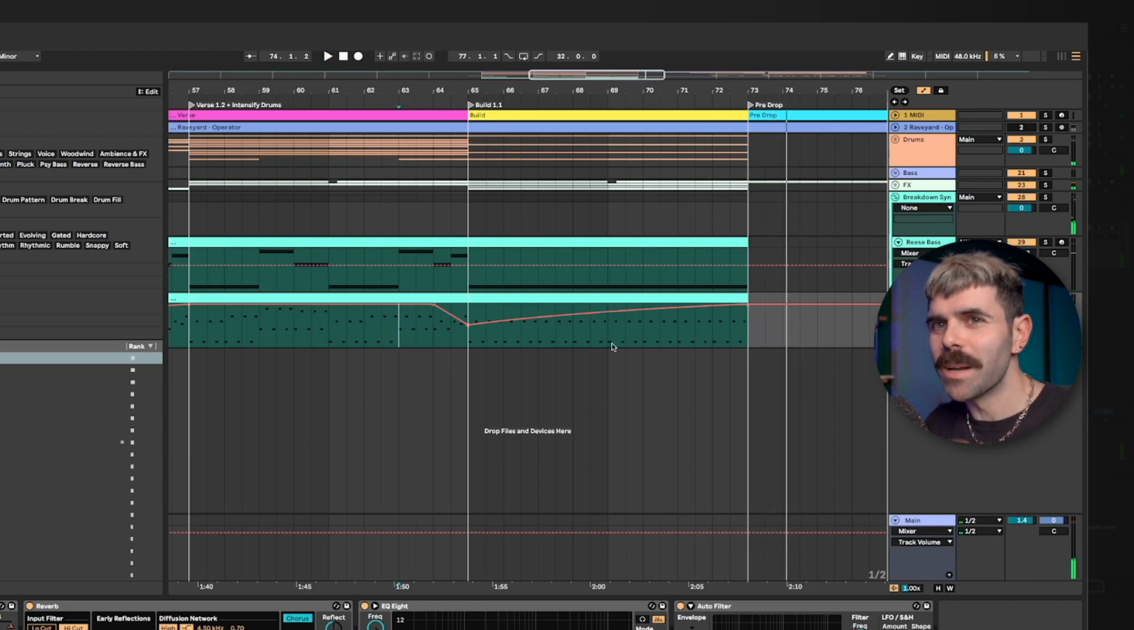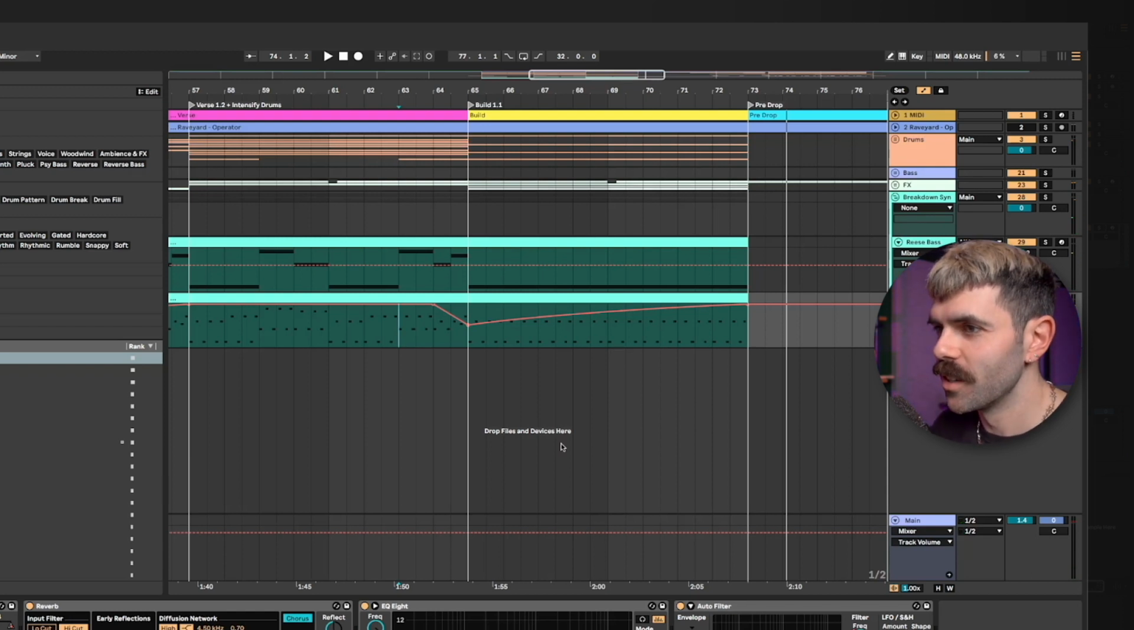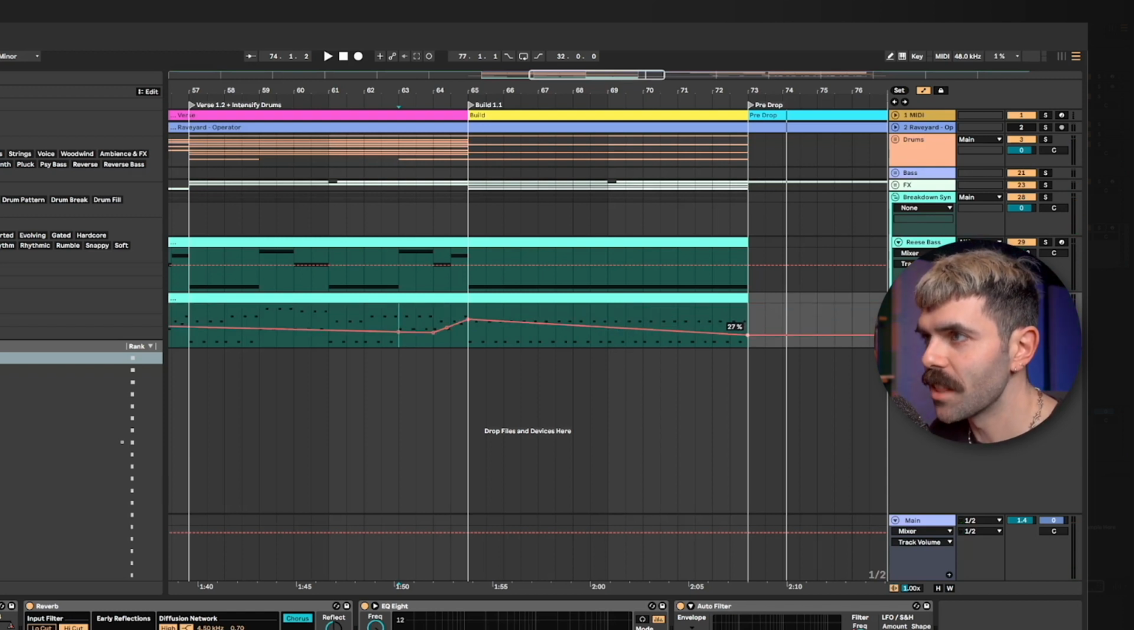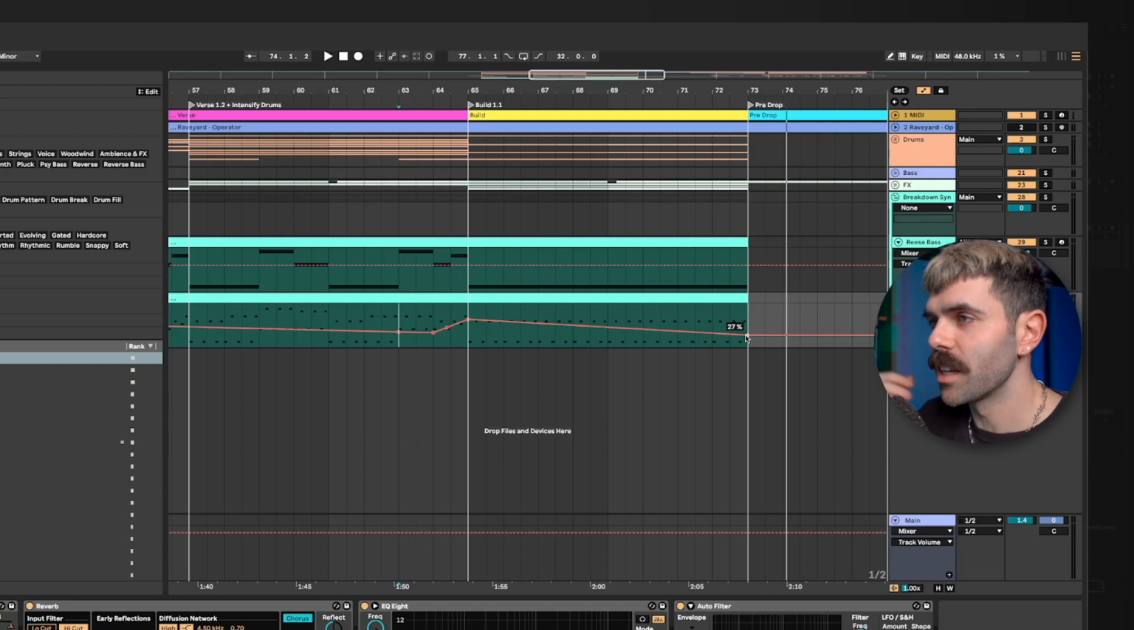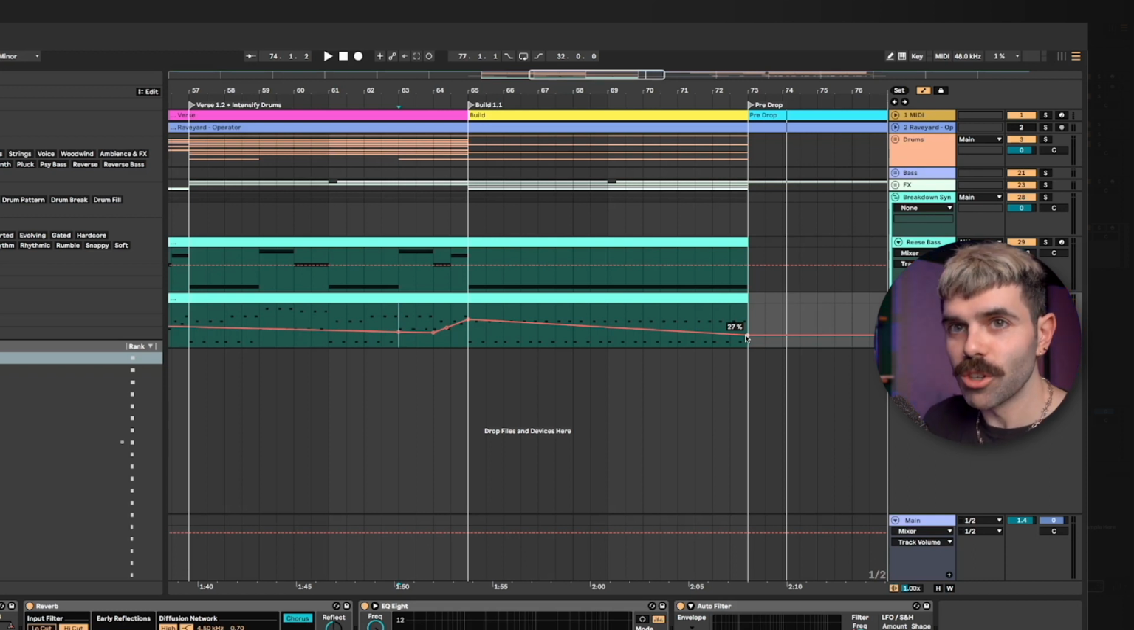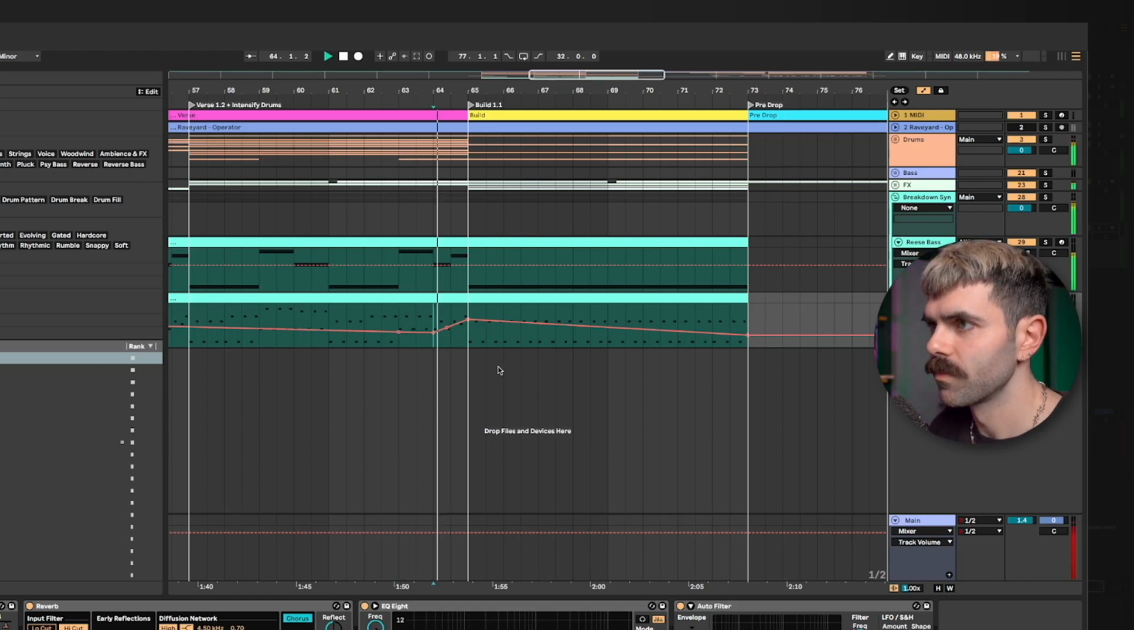Okay, and that sounds good, but it starts to really get stagnant towards the beginning of the build. So then what we can do is automate the reverb back down over the course of the build. So as it's filtering up, it's also gaining clarity. So that's what I like to do. I like to make things seem like they're far away by filtering them down and adding reverb, and making them seem like they're getting closer to you by filtering up and taking away the reverb.